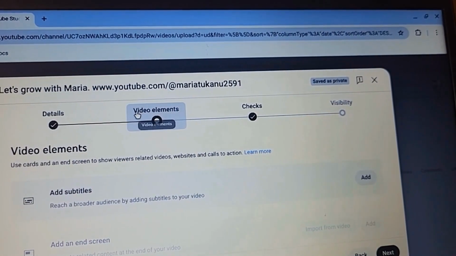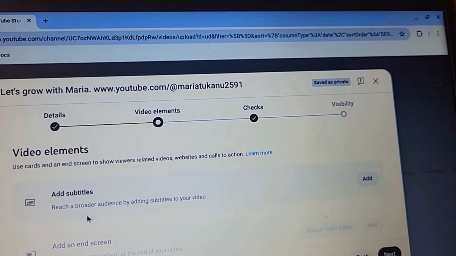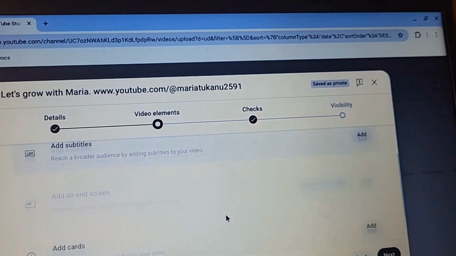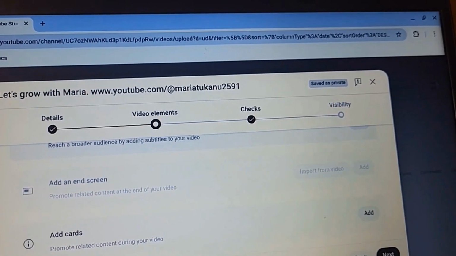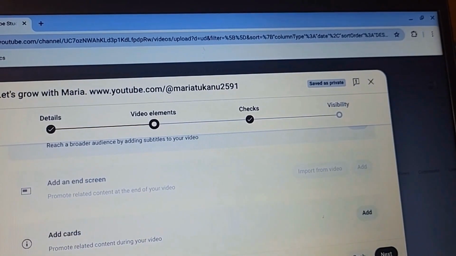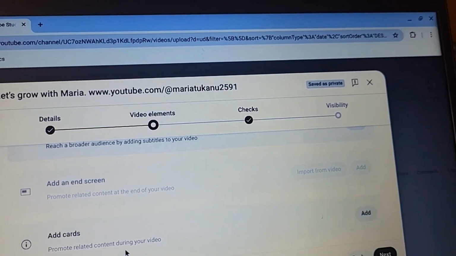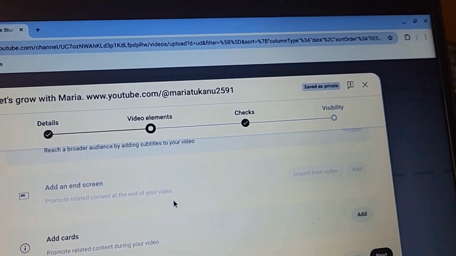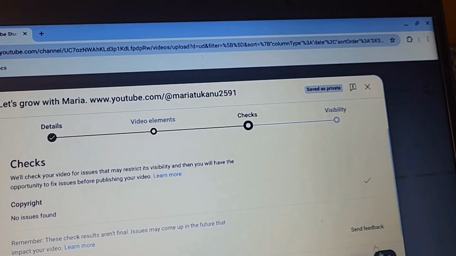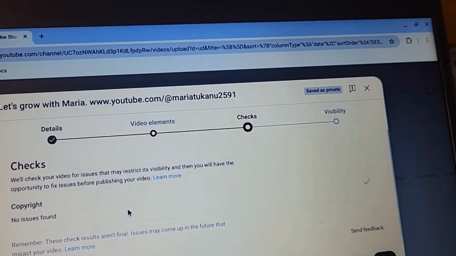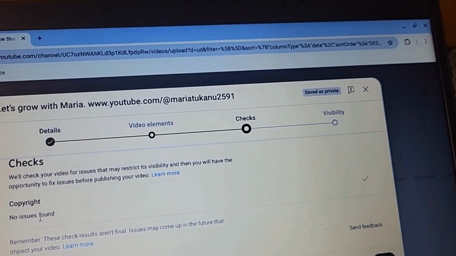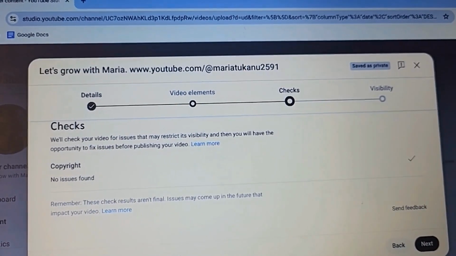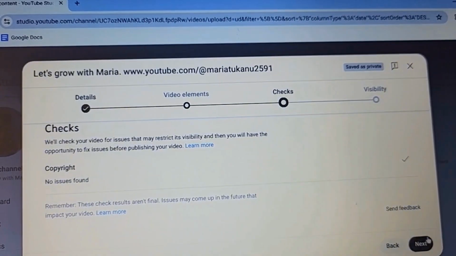So now this is about your video elements. Add subtitles. Do you want to add subtitles? For me, I leave this on. Add cards. If you want to add cards as well, that one I will show you maybe in another video. I'll do another tutorial for adding cards, so I'm not bothering with this one, the elements. So now we go to next. Next, check for copyright, whether your videos, whatever you recorded, have any copyright issue. So it says here, copyright, no issues found. So then we go to next.